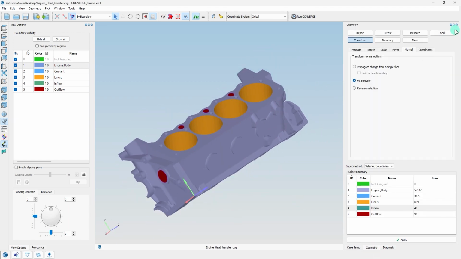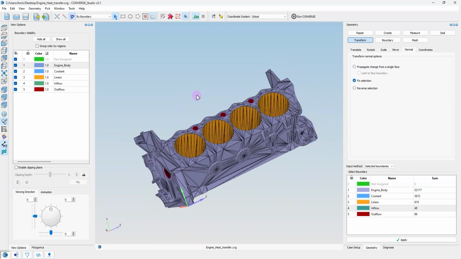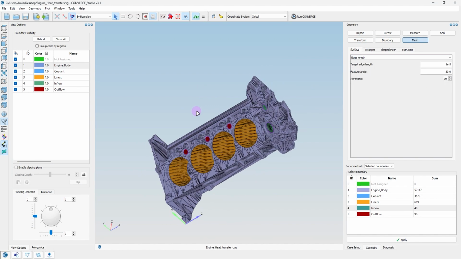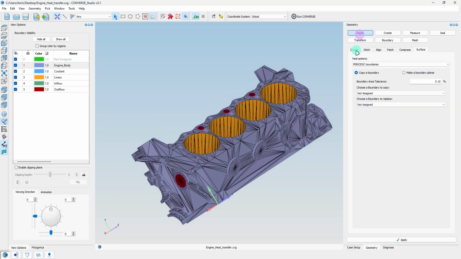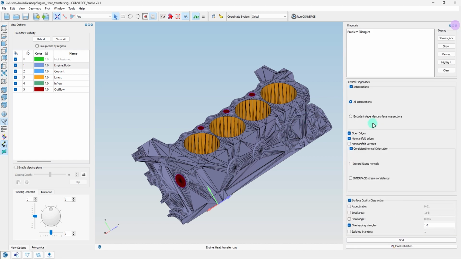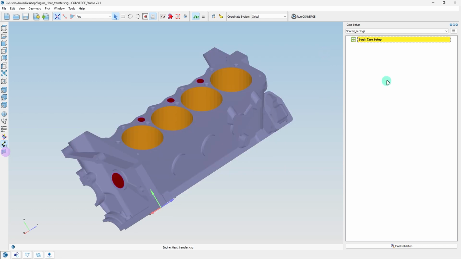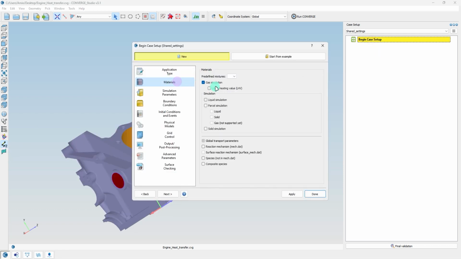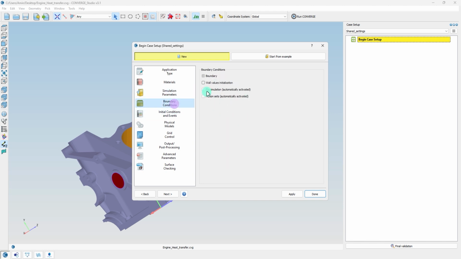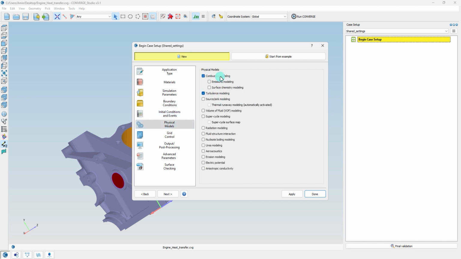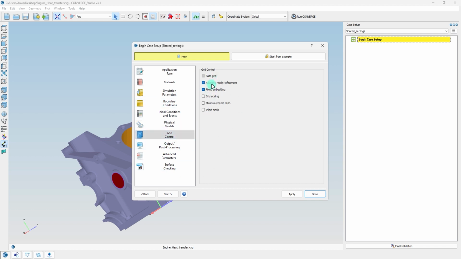You can use a lot of tools inside the geometry panel to manipulate your geometry to prepare for simulation. Here I want to close unnecessary panels. In the case setup, for the application type, we need to choose time-based. Also, we don't have gas here, and we need to choose liquid and solid simulation. For the physical models, you need to turn on turbulence modeling, also supercycling with the nucleate boiling model. For the grid control, you can enable adaptive mesh refinement with fixed embedding.